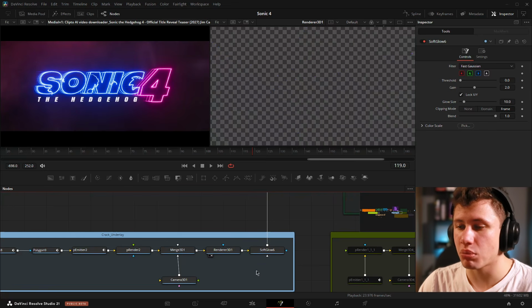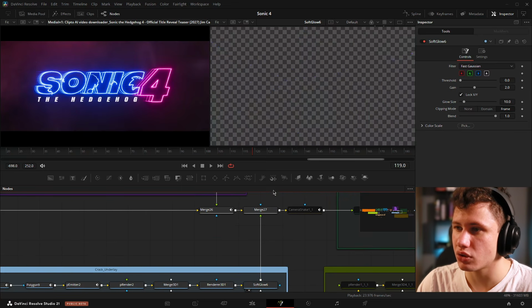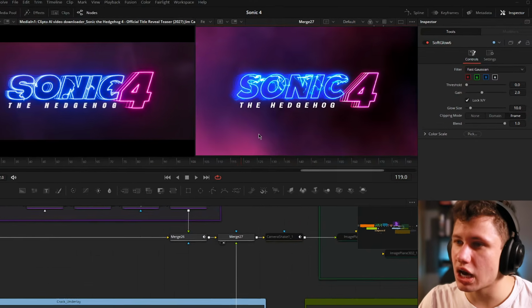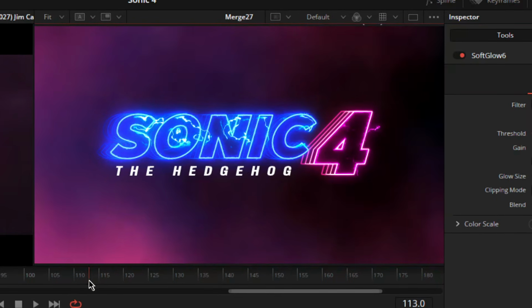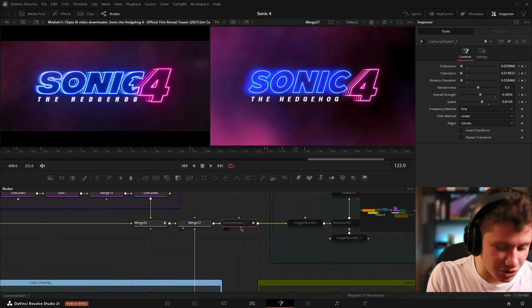So then after we have our particle positioning set up, we're going to add a soft glow onto our particles, which is very, very subtle. There's before, there's after, and then we're gonna merge them over top of everything. And now when we play this back, we see our particles appear right before the crack appears. And once we add some camera shake onto this, it's gonna look really, really cool. And that is actually what we're doing next.